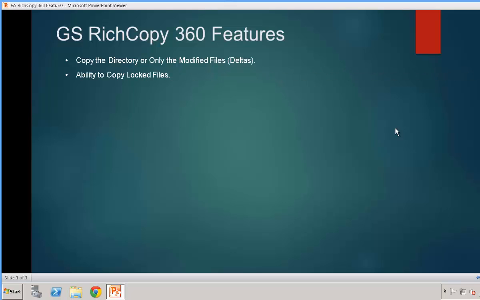One of the cool features that it offers is the ability to copy locked and open files. If you've got a file or a folder that's locked at the time of copying, GS RichCopy would notice that and it would reach out to Windows VSS, Volume Shadow Services, which is integrated in Windows, and say, give me that locked file. VSS at that point would make a copy and pass it on to GS RichCopy 360 and onto the destination. It's 100% VSS integrated.